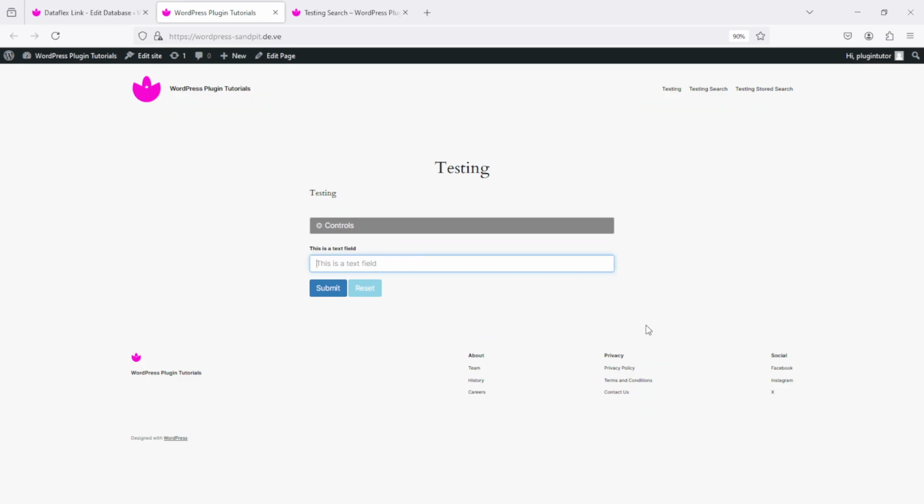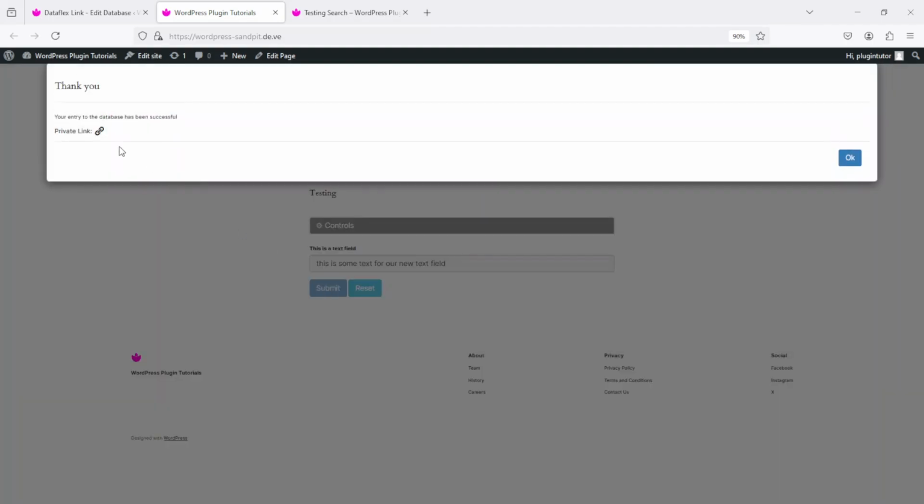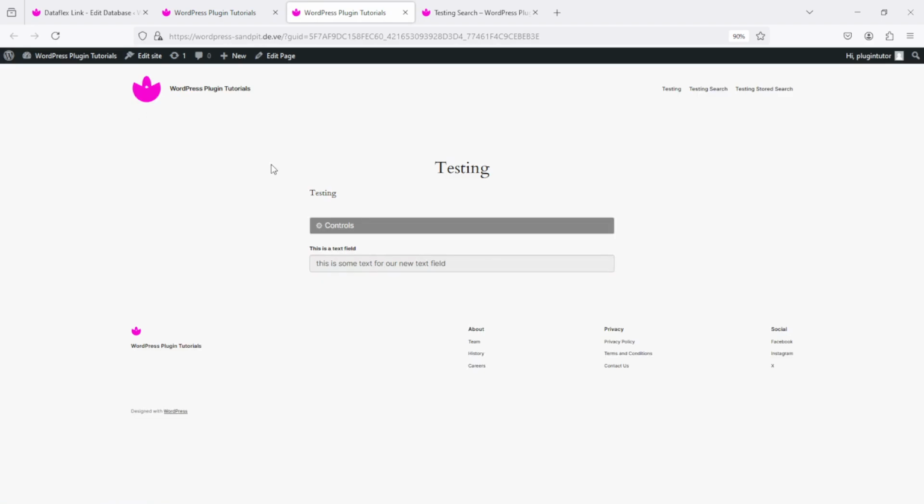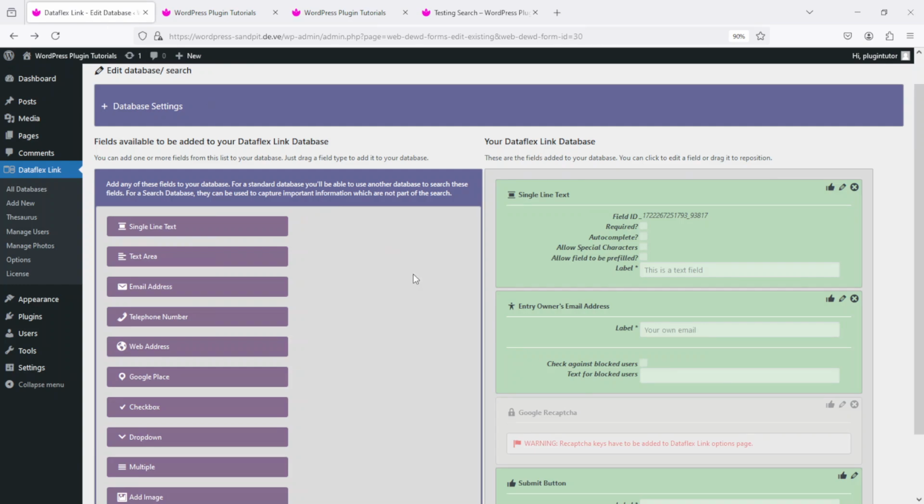And what I'm going to do is submit some text. "This is some text", and we'll submit that. We'll have a private link to it. Let's have a look at some of the controls that we can do around a text field.